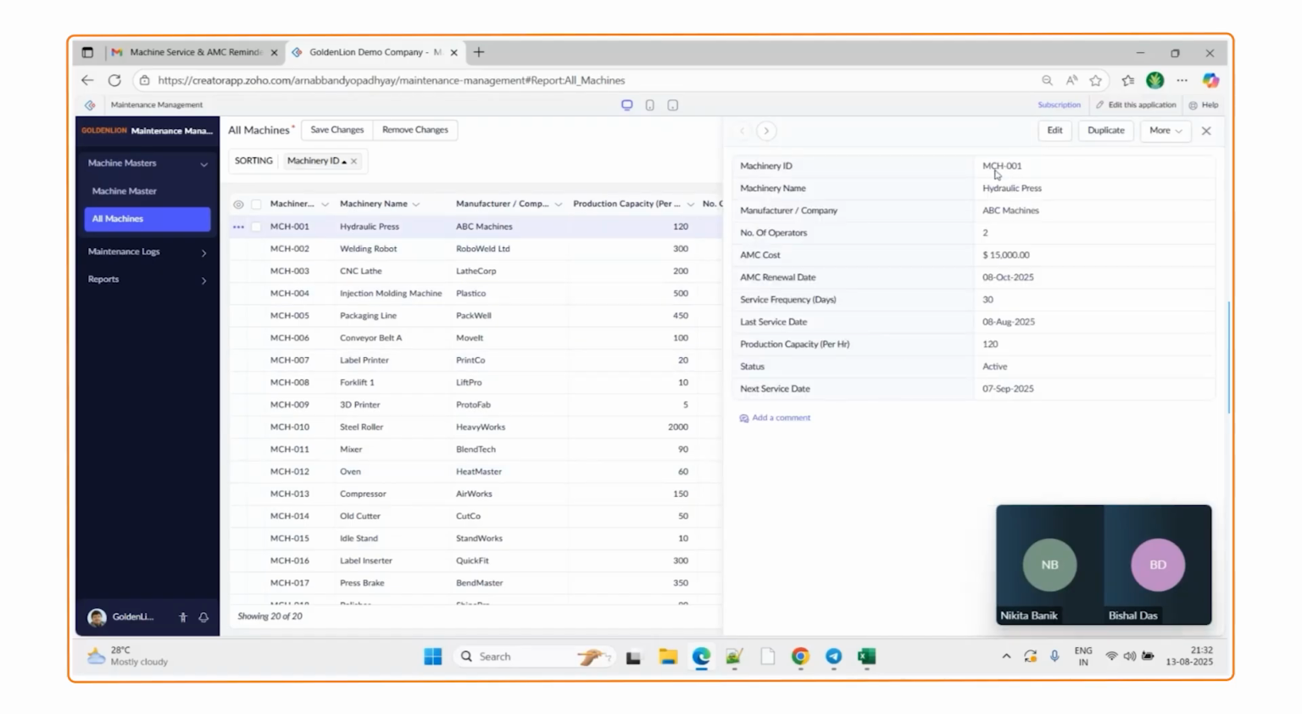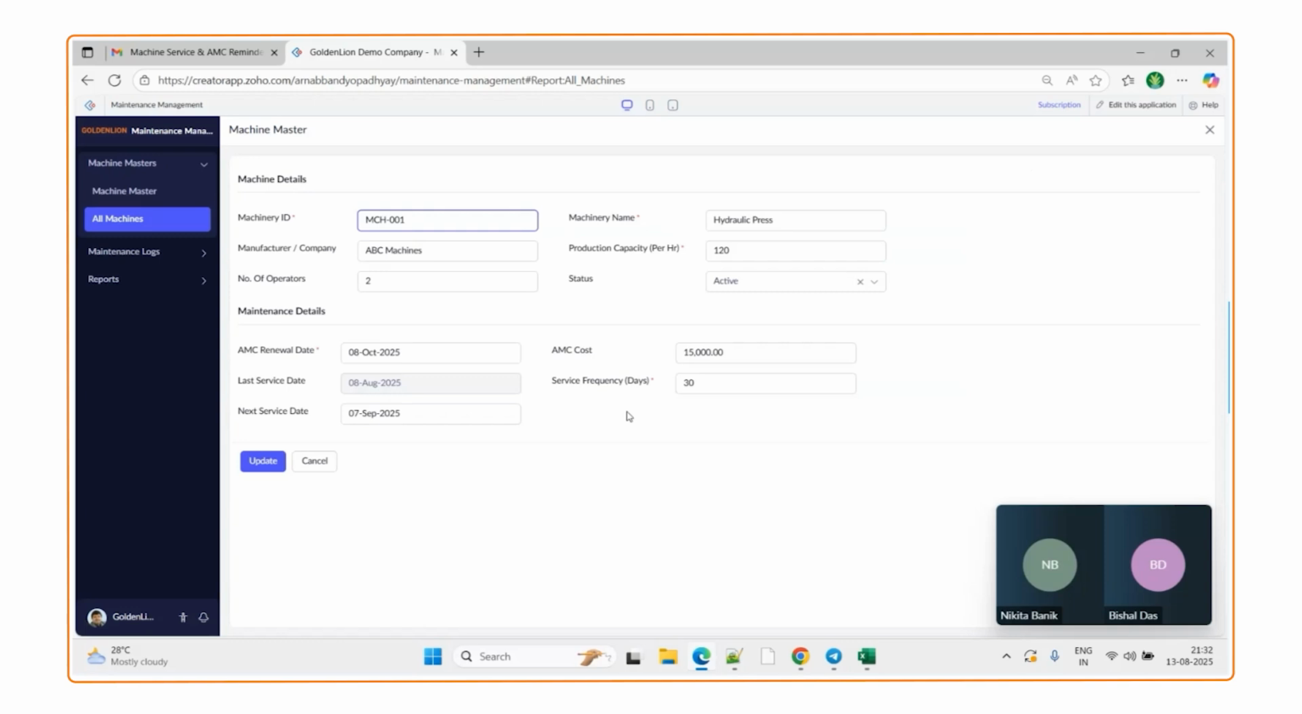Let me get inside and show you some information that we have maintained for this webinar. We have this machinery ID, which is unique, and also a mandatory field having a red color star mark, which will let you fill it up. We also have machinery name. We have also maintained the manufacturer and the production capacity per hour. We can also have a custom unit of measurement for each and every machinery.